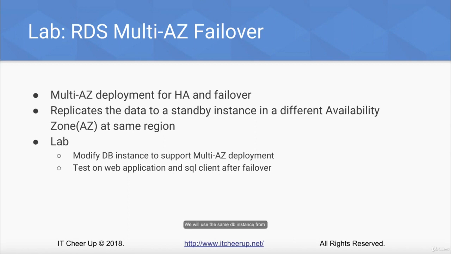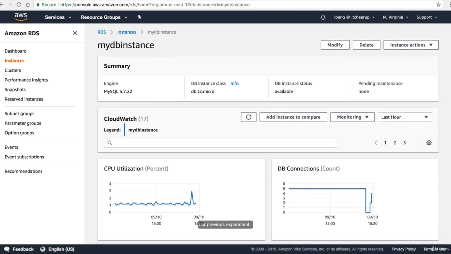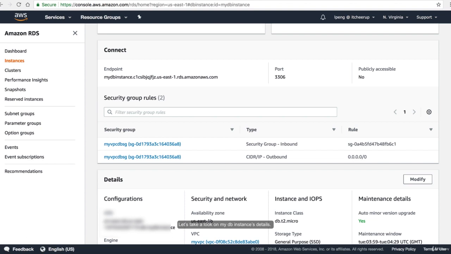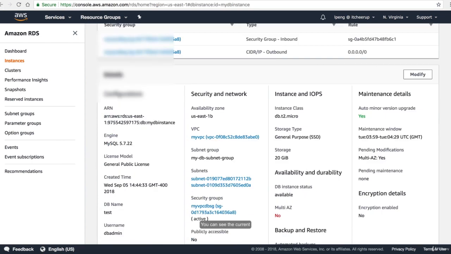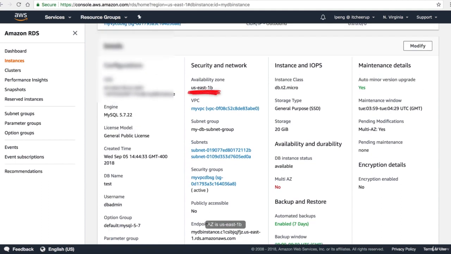We will use the same DB instance from our previous experiment. Let's take a look at my DB instance details. Write down this DB's endpoint. You can see the current availability zone is US East 1B. Multi-AZ is set to no right now.